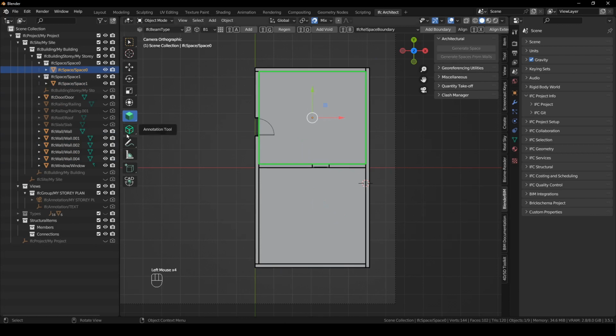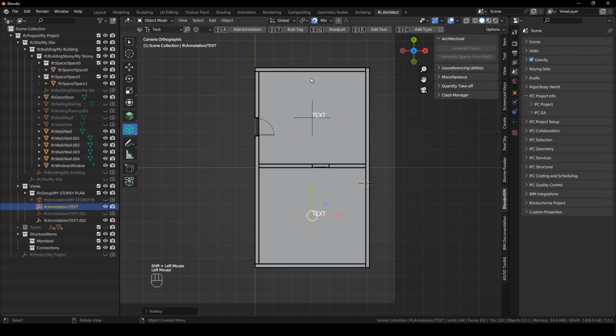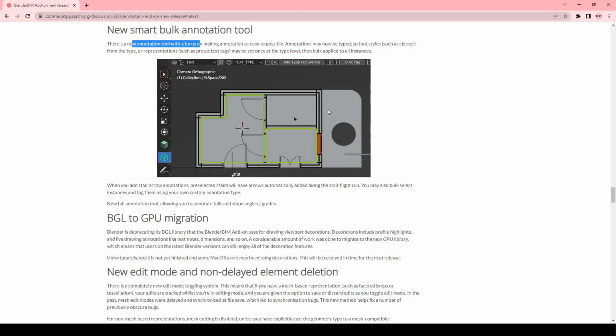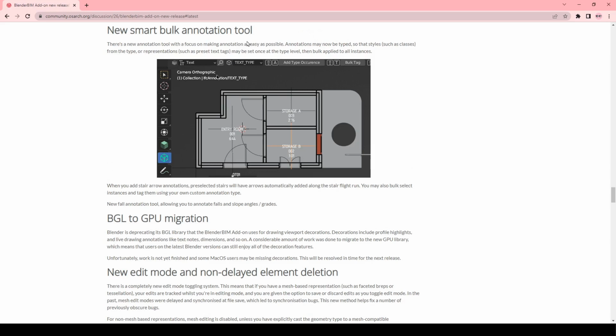So now what we can do is click the annotation tool and select both of them and say bulk tag, and it'll automatically generate a text image in the center of the room, which is super awesome. I think if we click this guy, he'll do the same on a center point for the door. It's quite useful. Yeah. So new annotation tool, focus on making annotation as easy as possible.